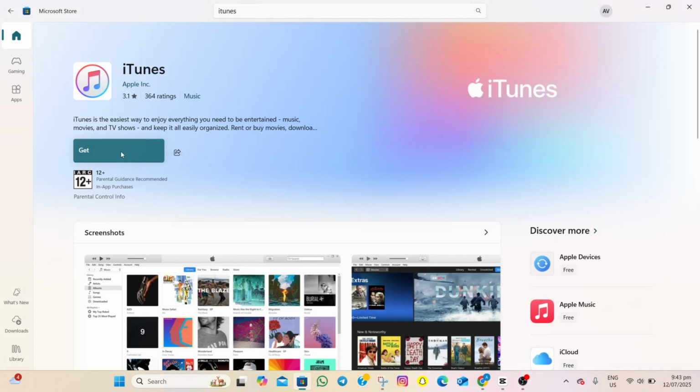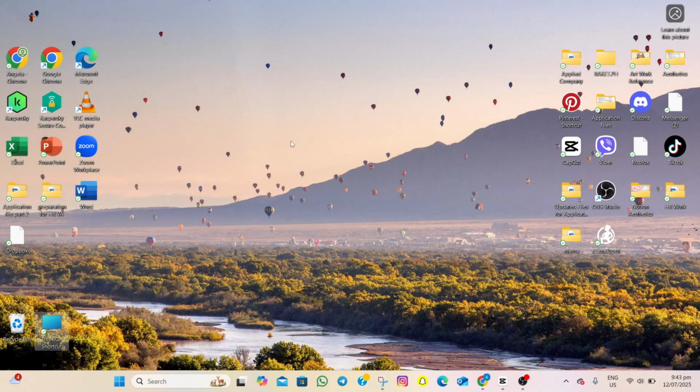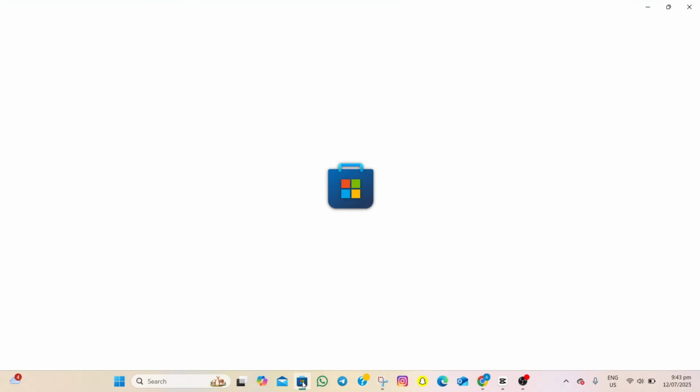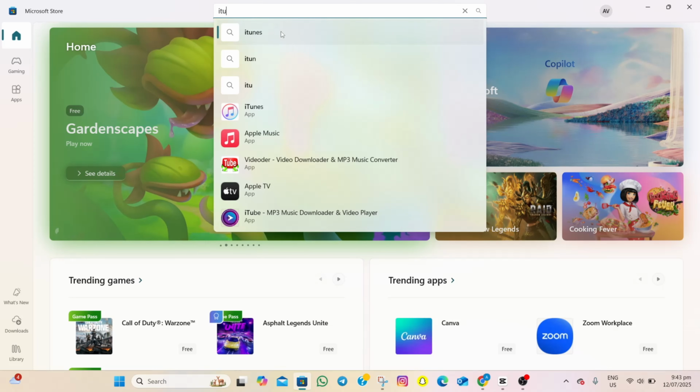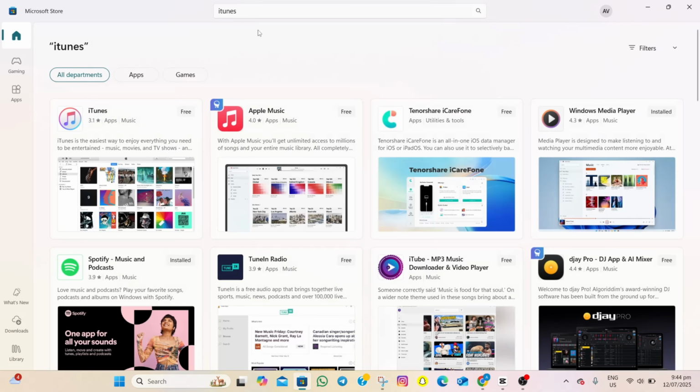How to download and install iTunes on your laptop or PC. So to start, the first thing that you need to do is to open the Microsoft Store on your laptop or PC. After that, go on the search bar and then in here simply type iTunes. After that, tap on search and then in here you will automatically see the iTunes app.